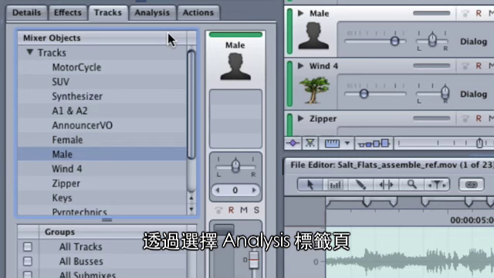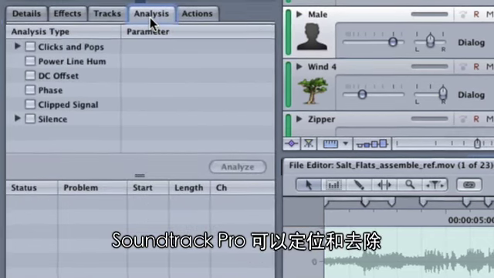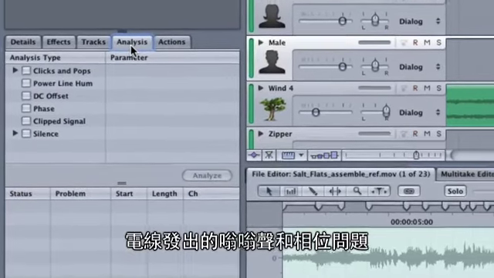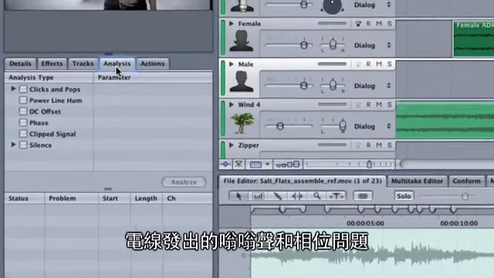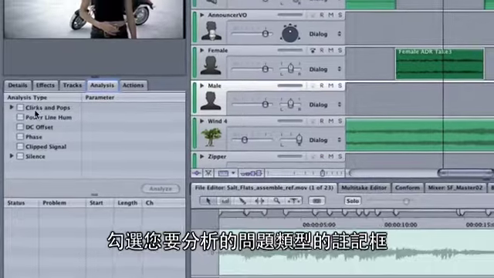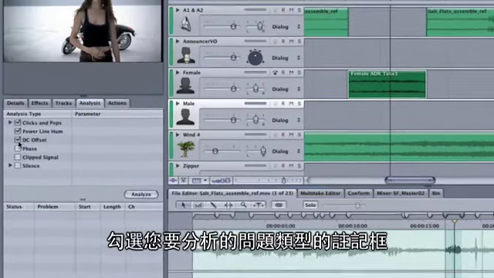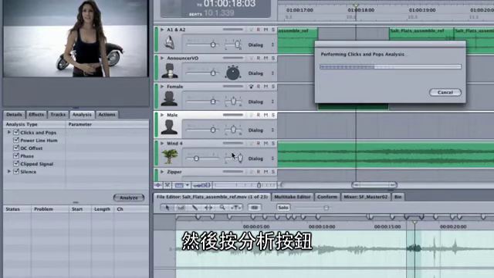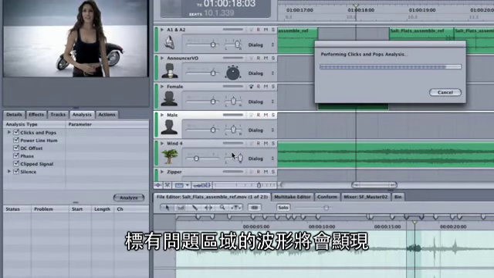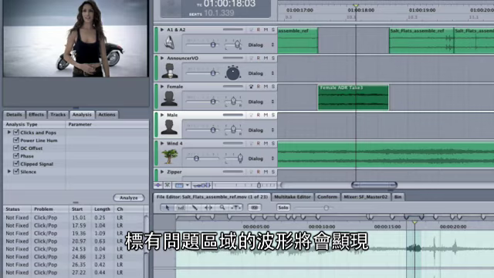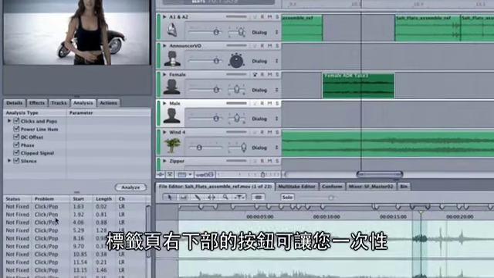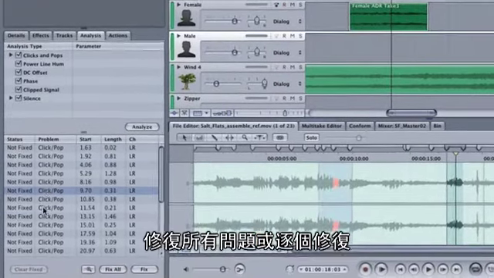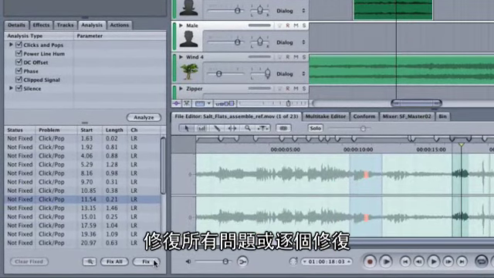By selecting the Analysis tab, Soundtrack Pro can locate and remove common audio problems such as clicks and pops, powerline hum, and phase issues. Select a clip in the multitrack editor, place a check in the box for the item you want analyzed, and then click the Analyze button. A few moments later, your waveform appears, marked with the problem areas. The buttons at the lower right of the tab allow you to fix the problems all at once or on an individual basis.